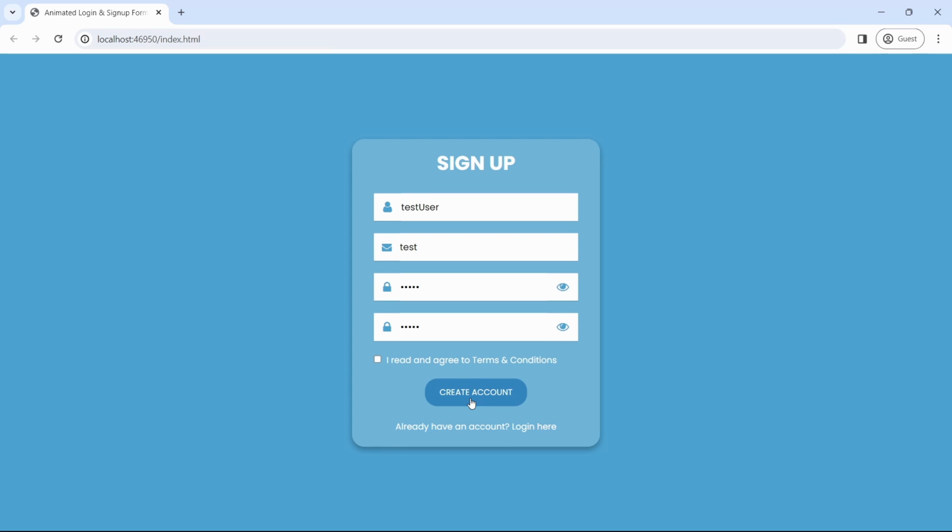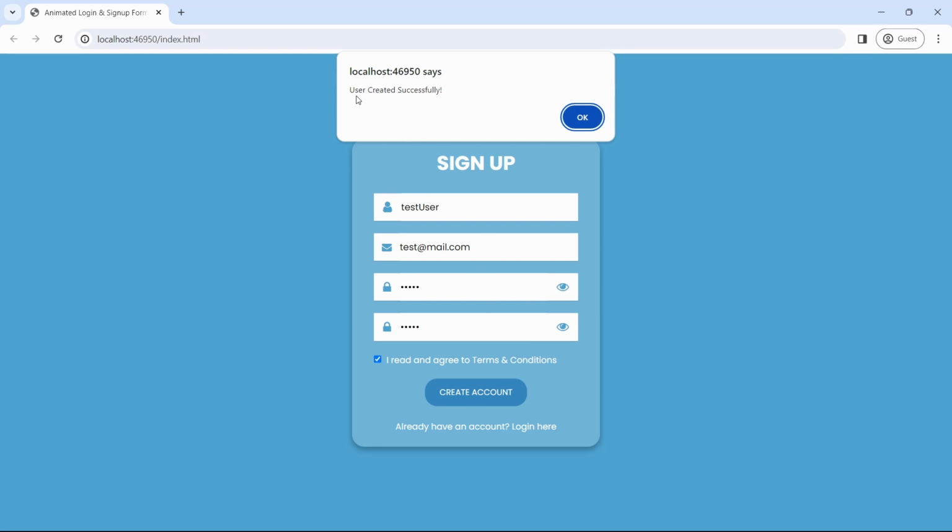Now if I hit create account, we'll get the validation message for the email because we need to follow the pattern of a valid email address. So for that I will add a valid email address following the pattern, and now if I click create account, we need to accept the terms and conditions. So by clicking this I will read and agree to the terms and conditions, and now create account. Now we'll get the response with user created successfully.